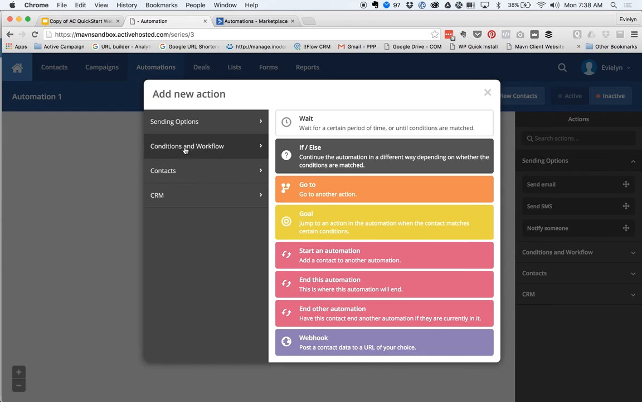If you come down here to conditions and workflow, you can add things like wait. So wait for a certain period of time or until some kind of condition is matched. If else statements, so this creates like a little tree, like a no yes tree. You can choose to take someone to another action, a goal, so you can jump to this action when the contact reaches a certain goal. You can start automations, end automations, create different webhooks, so that's linking to other software and applications that you have.